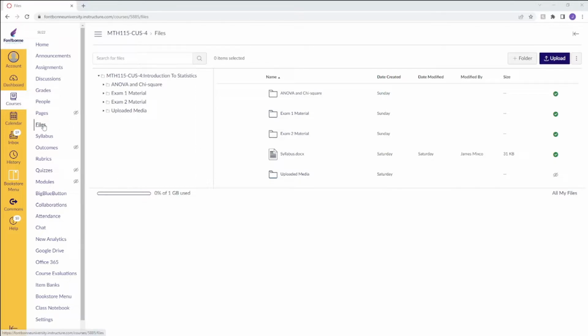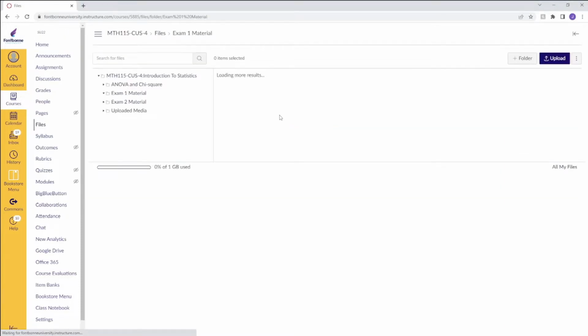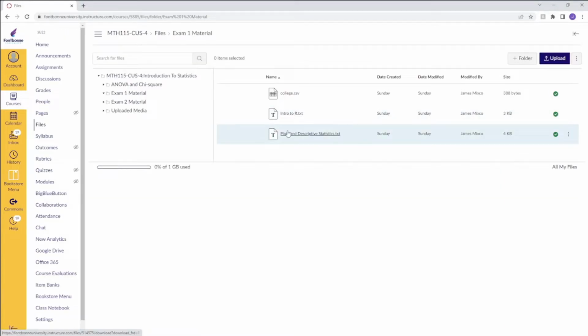So in the file section on our Canvas page, again in the exam 1 material, you'll find an R text file for plots and descriptive statistics. You can go ahead and download that text file, and that's what we're going to be looking at today. This says plots and descriptive statistics. Today we're going to be looking at just the plots.